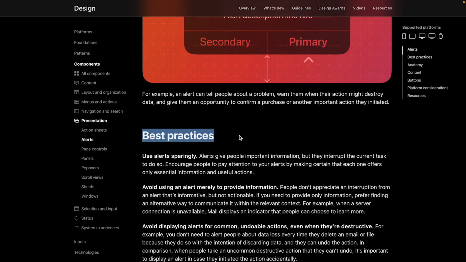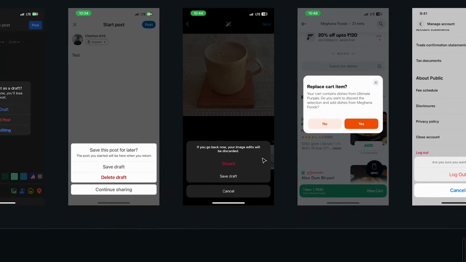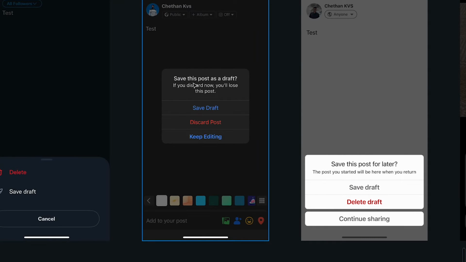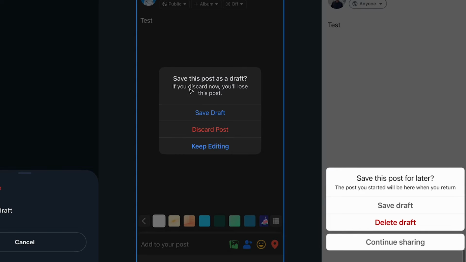Okay, now let's understand the best practices. Use alerts sparingly. Alerts give people important information, but they interrupt the current task to do so. Obviously, in our case, we are interrupting the user. We encourage people to pay attention to alerts by making certain that each one offers only essential information and useful actions. In our case, if you see over here in Facebook, it's only providing the most important information. It is saying, save this post as a draft. If you discard, you will lose this post. So this is very clearly an alert, and it is being used for the right use case.